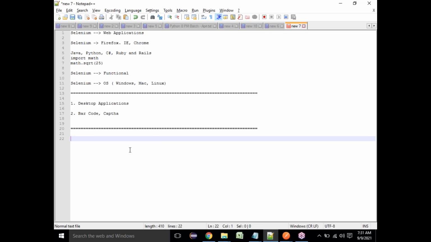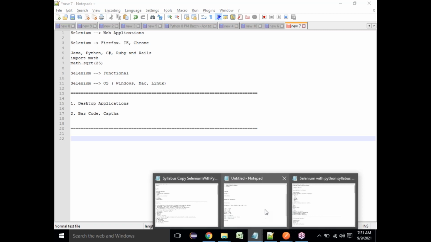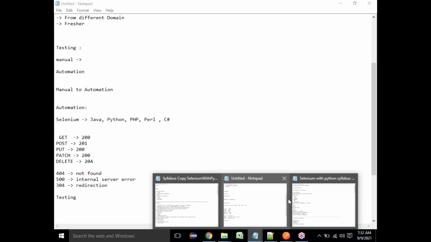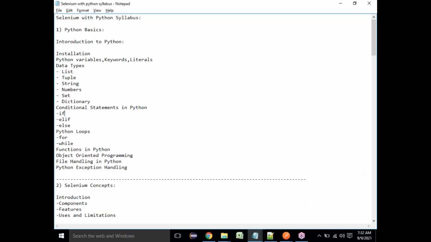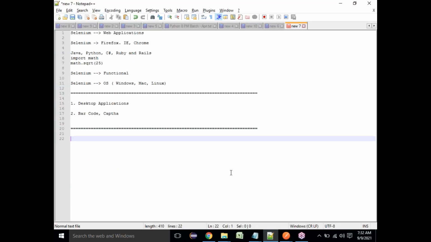Today I will just explain how to automate a simple application, like a demo. I will explain all these things again when the Selenium concept starts, because we are going with Python first. For the first week we will see Python, and only then will Selenium start. If people already know it, it will be a revision; if people don't know anything, you can learn it from scratch.